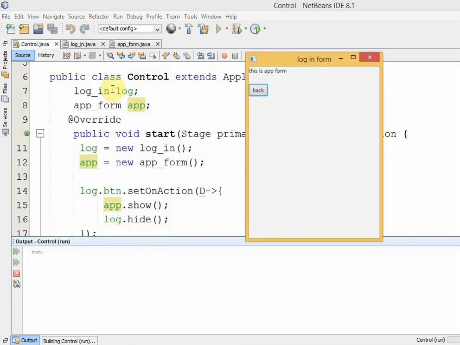Okay, let us do this with our login form. When we click this to show our app form, sorry, I didn't put some, I did edit here, but you can see the difference. Now we move from one stage to another, back and next.